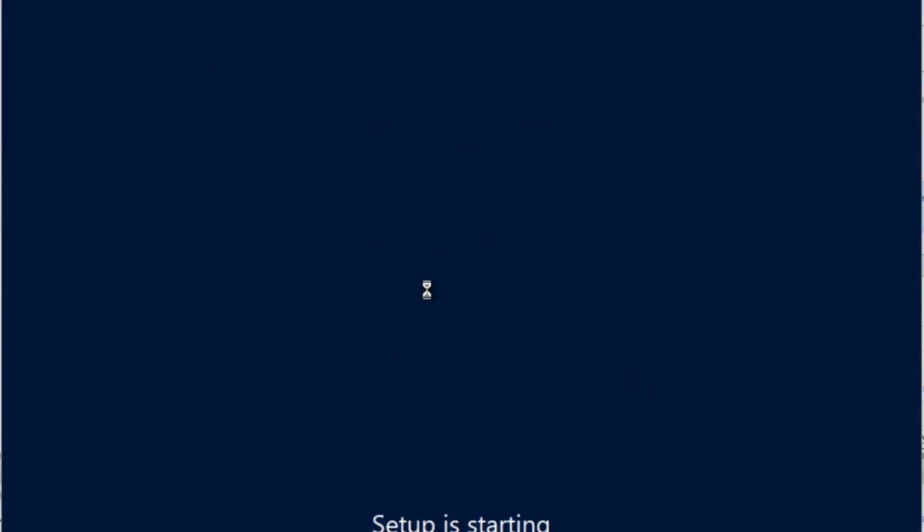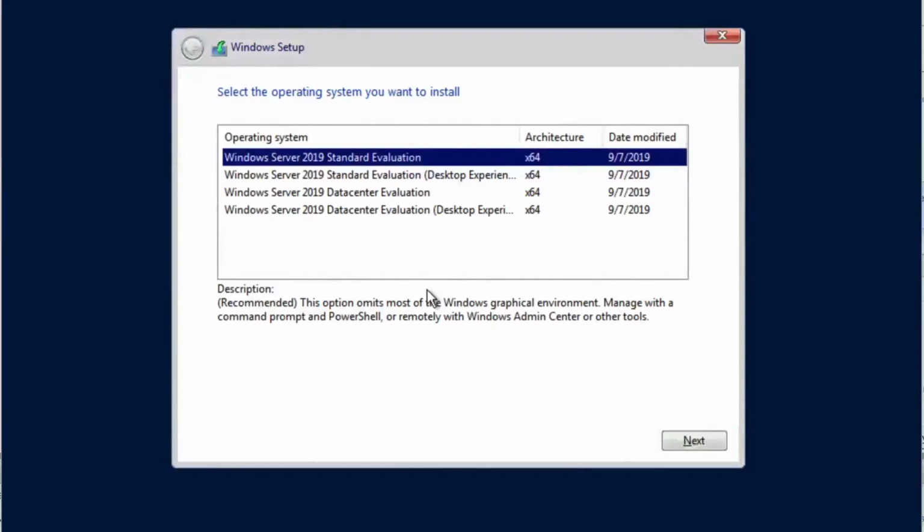Note that at this point, you have to give it some time, because depending on the speed of your virtual machine, it may take a couple of minutes as we go through the process.